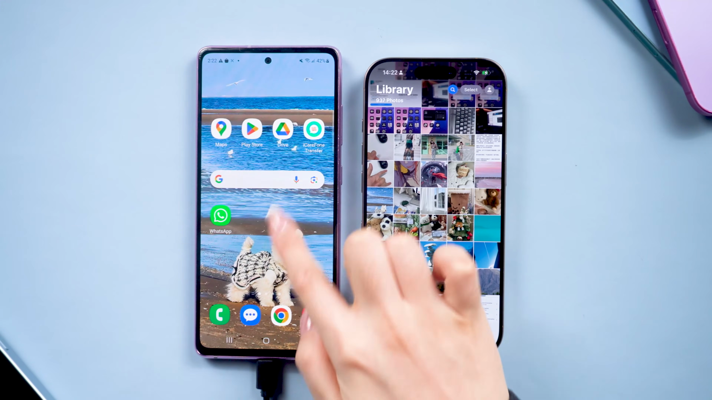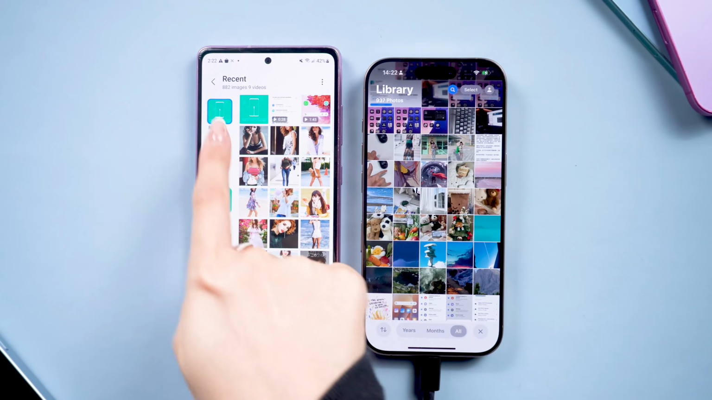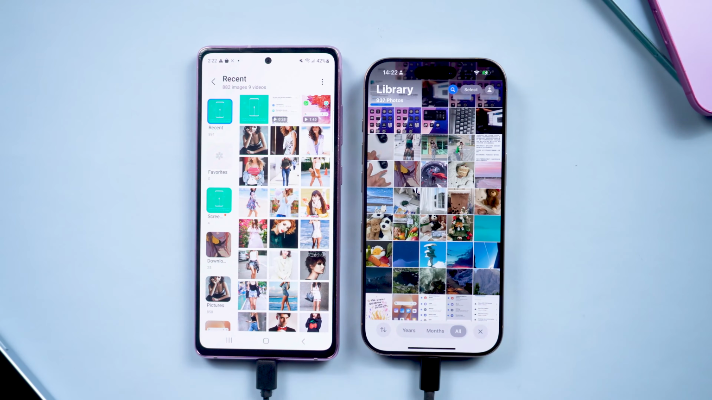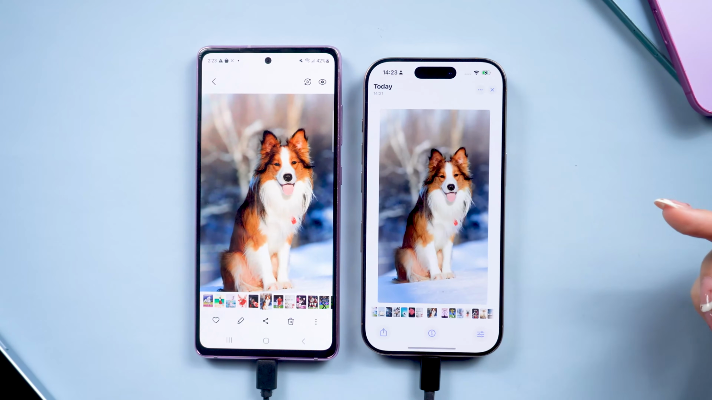Now we can see we got everything from the old Android, and nothing was lost on my iPhone 16. It is practical and efficient.